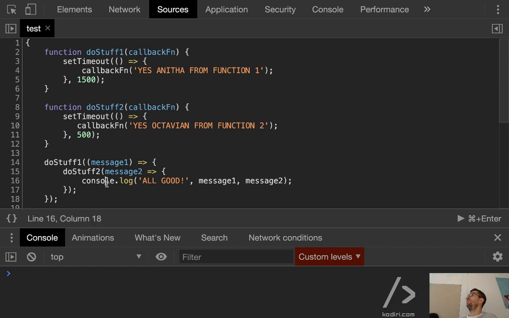How long do you think that console log will take to display? I give you 5 options. Immediately, half a second, 1.5 seconds, 2 seconds, or never, or infinite loop. 2 seconds, I agree with you. That function will need 1.5 seconds to stop here. And that function will need an additional half a second to complete, in other words, to be here. So 1.5 plus half a second, and then we'll get these console logs.